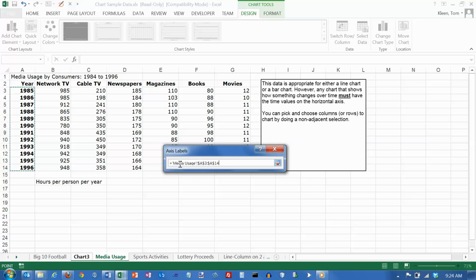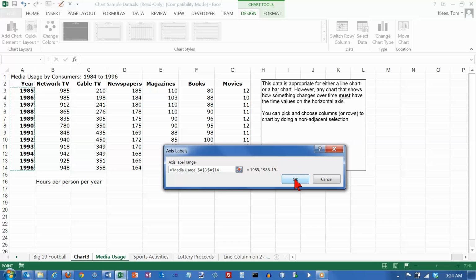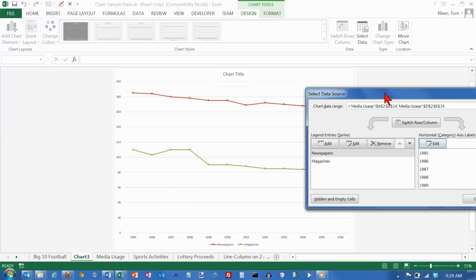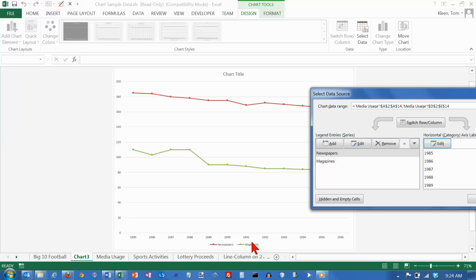It'll show you the selection right here. Click on the button again and click on OK. And now if we pull this off to the side and take a look at our chart, we have the years down at the bottom.